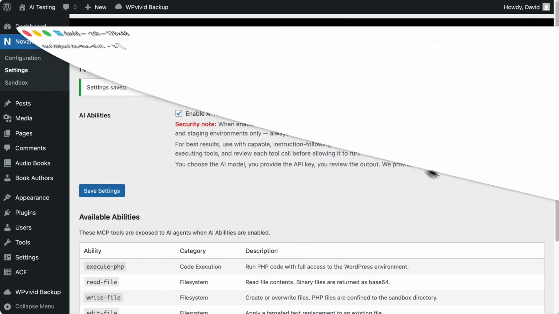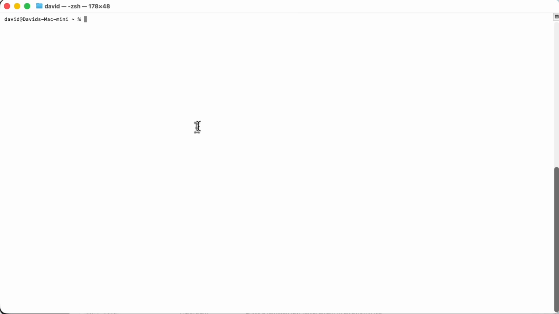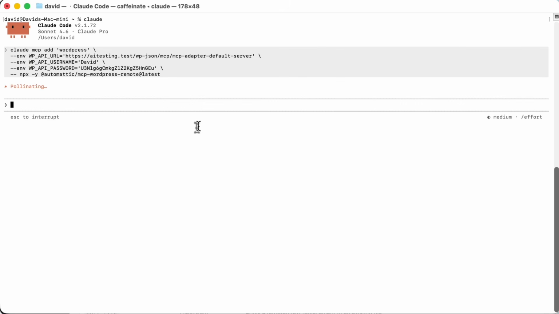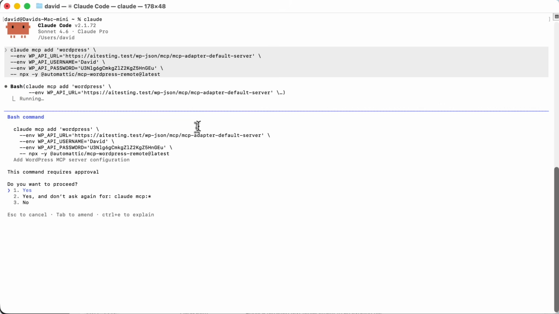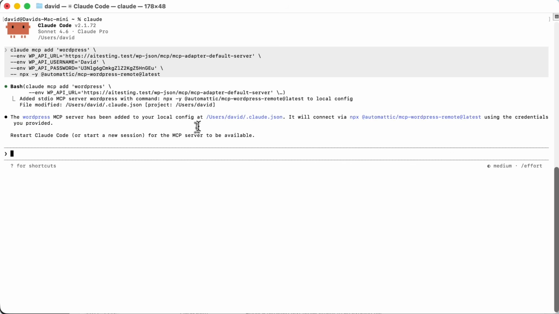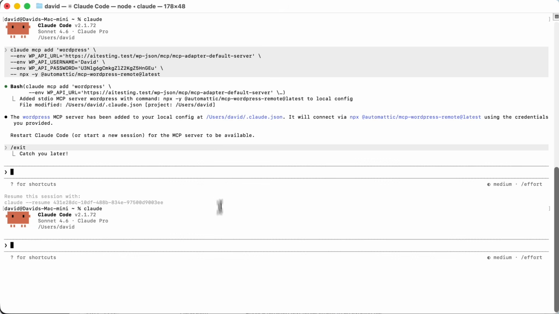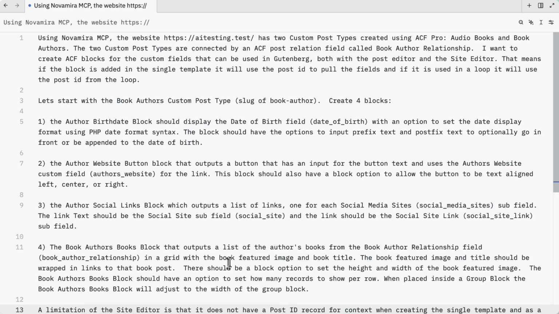And then this is our shell. I'm going to run Claude, and I'm going to paste in that snippet that Novamira gave us to add the MCP server. And it's asking me if I want to proceed. It's saying restart Claude so that it's available. So I'm going to exit and then run Claude again. The next thing then that I want to do is give Claude a prompt to tell it what we want it to do.